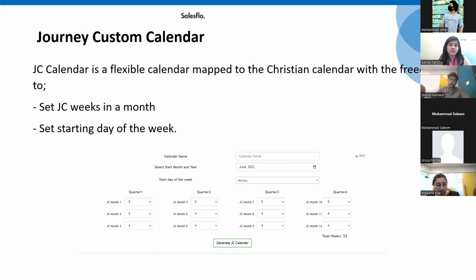And once it's made in the system, then all your reporting, basically the system, will be adjusted according to that kind of calendar, right? We'll be talking about it in further detail when Sharik gives you the demo for it. So over to you, Sharik.